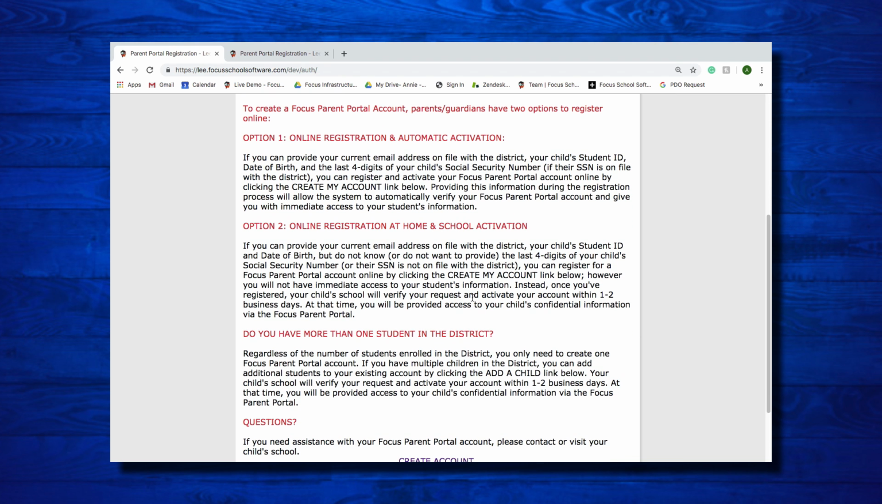Option 2. Online registration at home and school activation. If you can provide your current email address on file with the district, your child's student ID number, and date of birth, but do not know or do not want to provide the last four digits of your child's social security number, or their social security number is not on file with the district, you can register for a Focus Parent Portal account online by clicking the Create Account link below.